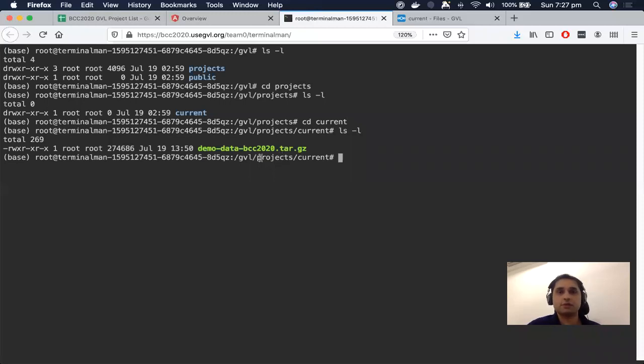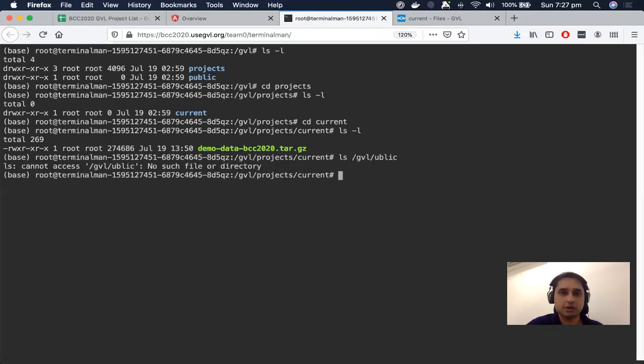So this GVL project's current folder is private to your project. It can't be seen by users of other projects, and only your team members in the project can see it. And also there is a corresponding GVL public, which is shared across all projects and visible to all users in the GVL.